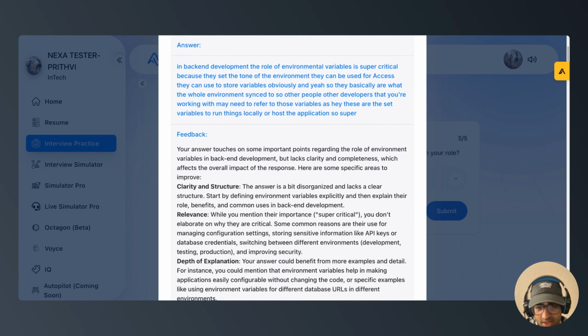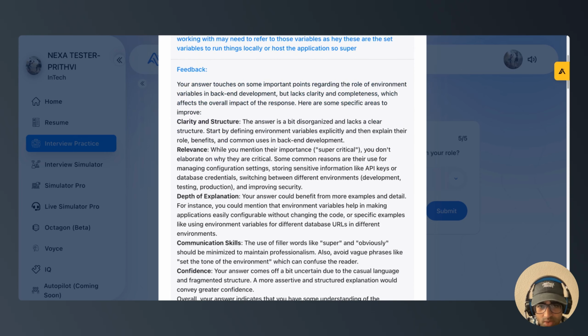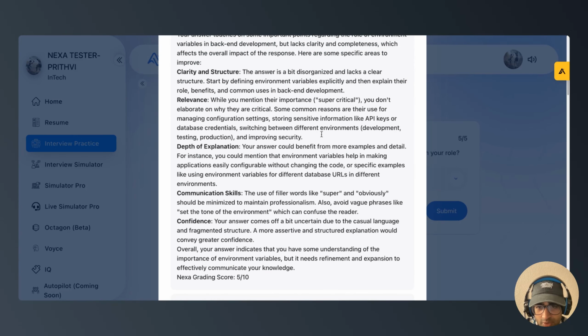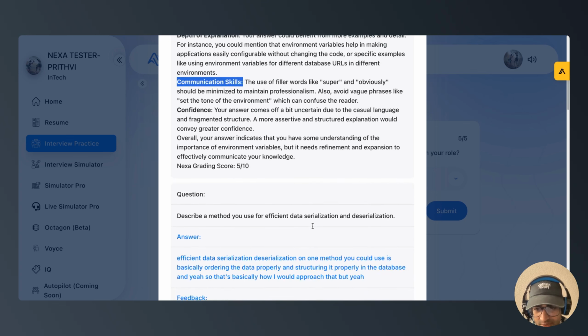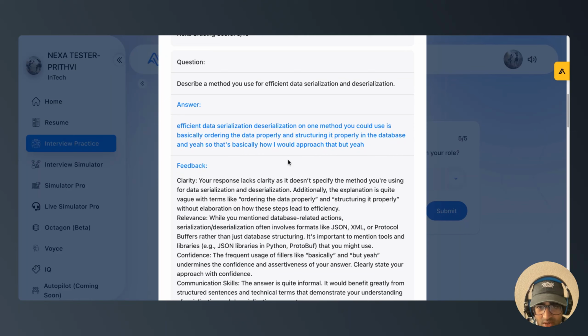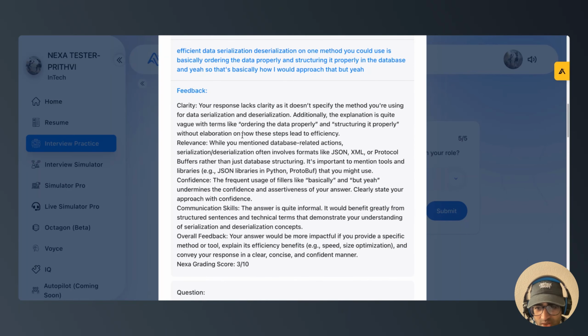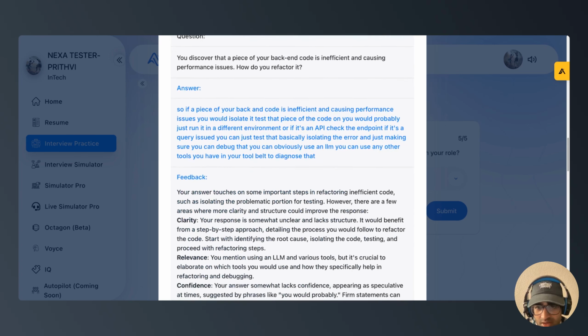Alright, the feedback is here. So it's a bit disorganized here and there, could improve structure, could go more in depth for sure. And it did pick up on my communication skills, which is really cool. This thing is pretty awesome if I do say so myself. Yeah, I did use vague phrases, so I need to work on that obviously. Here, I need to have a more impactful, more accurate response in this one. Lose a lot of filler. Let's see.